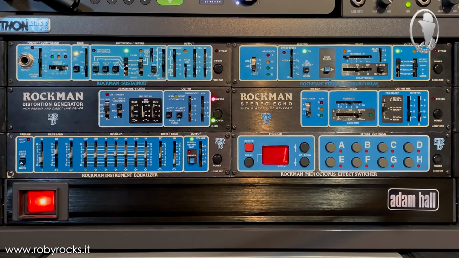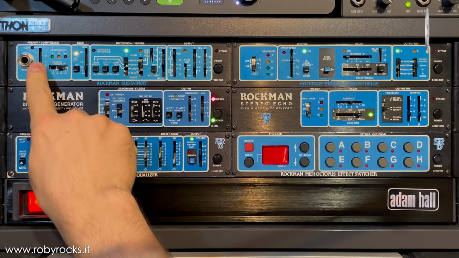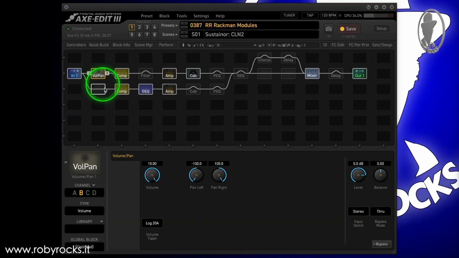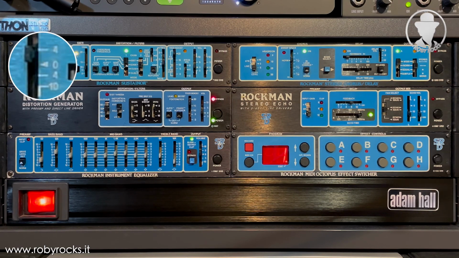Now I'll show you how to modify our sound just like if we had the real racks in front of us. Starting from the Rockman Sustainer, the first thing we can modify is the preamp gain. In this case, on the Fractal, we act on the volume/pan 1 block, where channels A, B, C, and D correspond to the 4 gain levels, with B being 0 level, the default level.